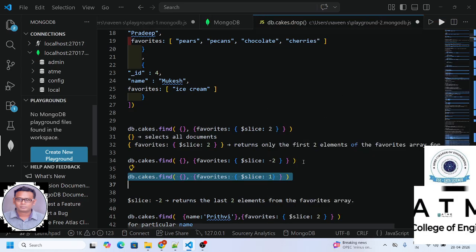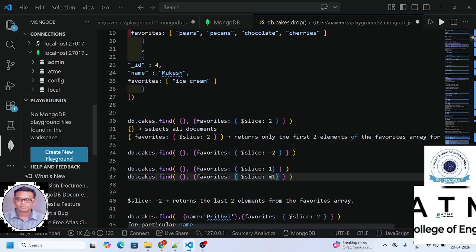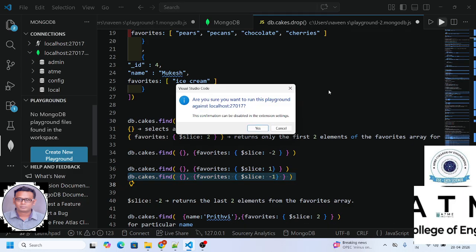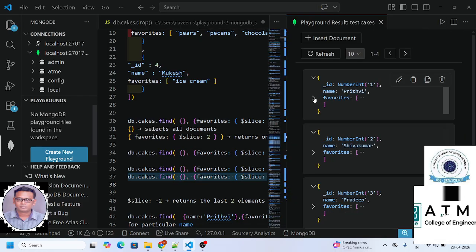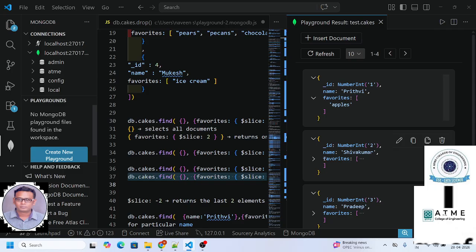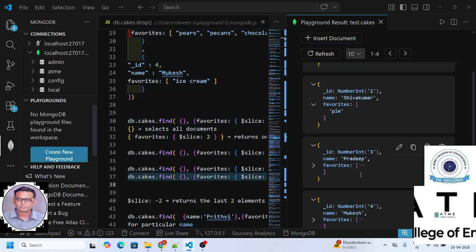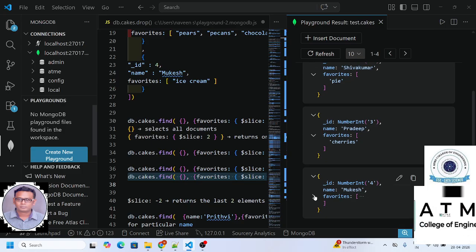Similarly, if you want to return only the last element of an array, we can make use of slice minus 1. So select it, click on yes. It will return the last element. Clearly you can see Prithvi, apples, Shiv Kumar, pie, Pradeep, cherries. For Mukesh, it is ice cream.